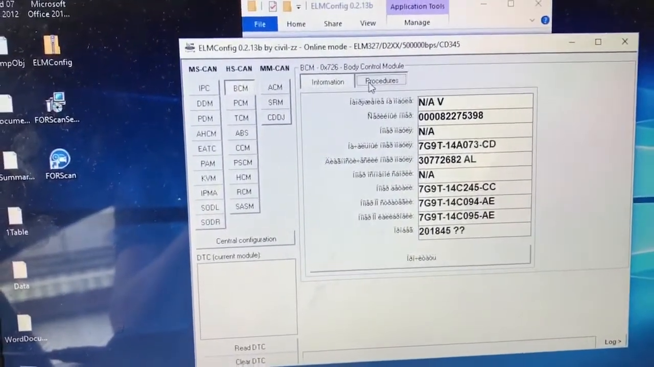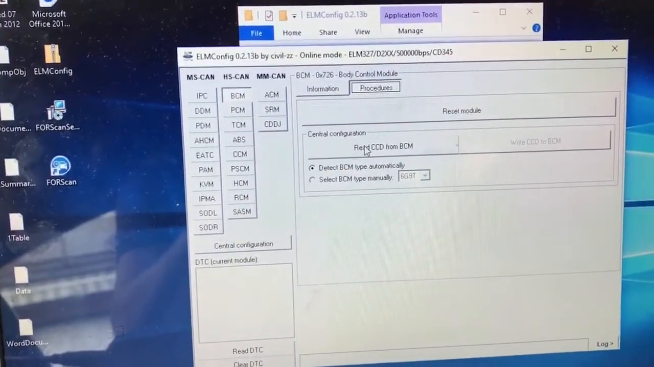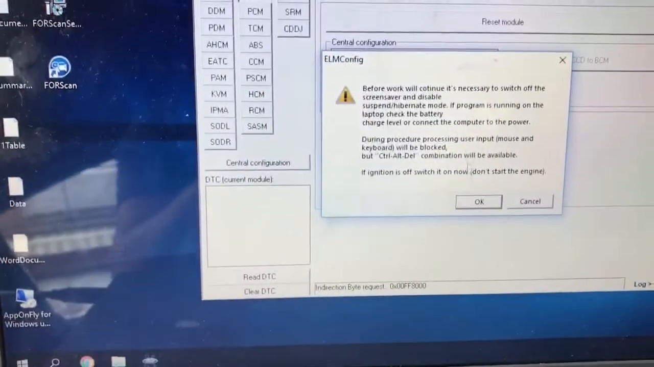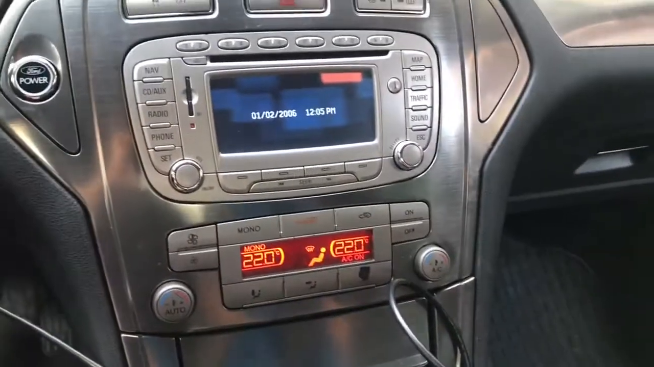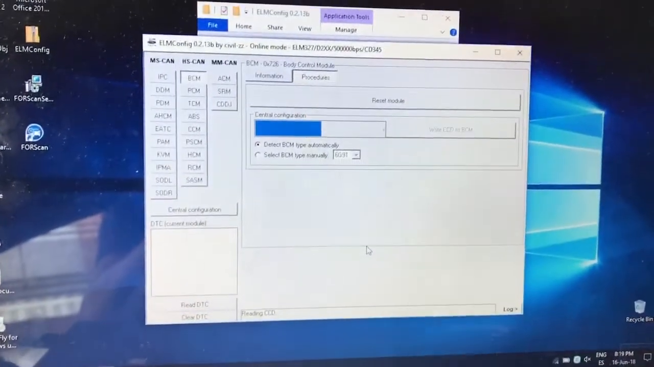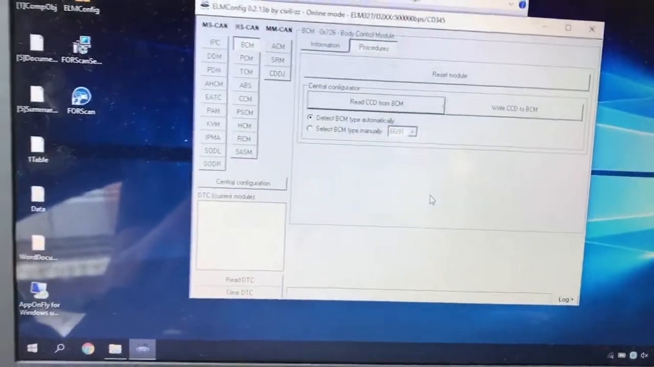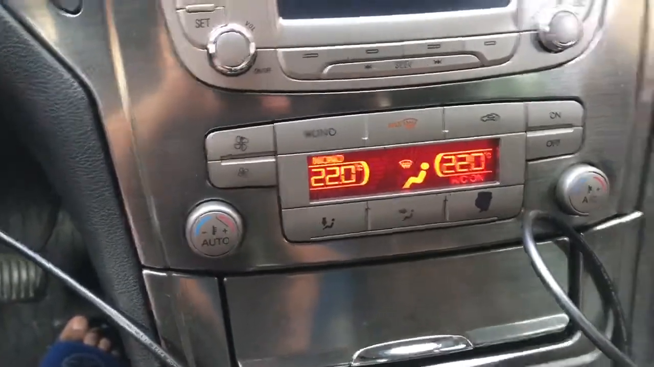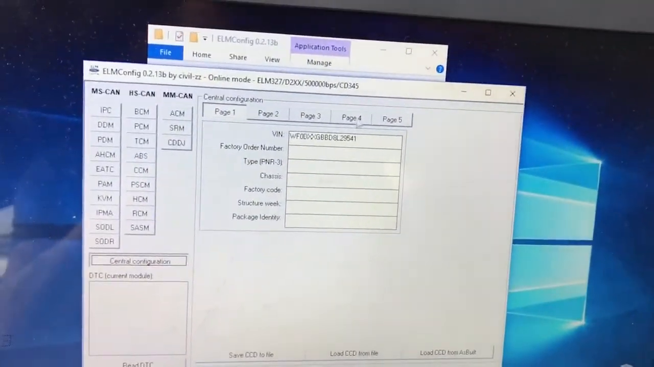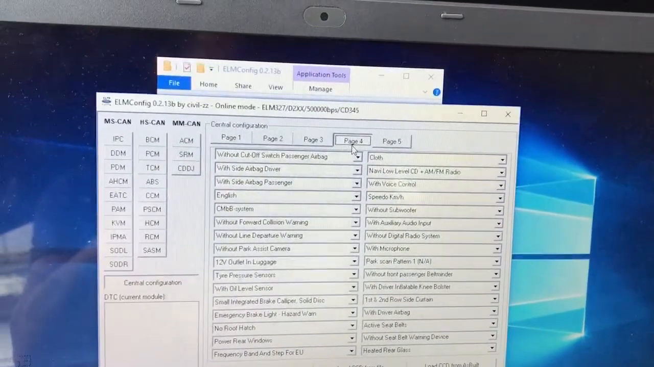And now go to the procedure and put read from BSB. He will ask you okay, and this is your symptom on your car. Now he was reading. My climate is working. Go to the central configuration on page 4.